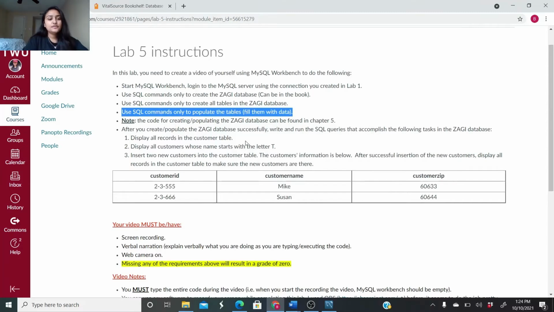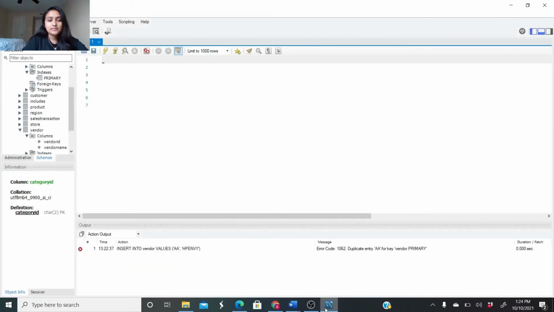Okay, so for this 4th question, use SQL commands only to populate the tables. I will be using use Jaggy.